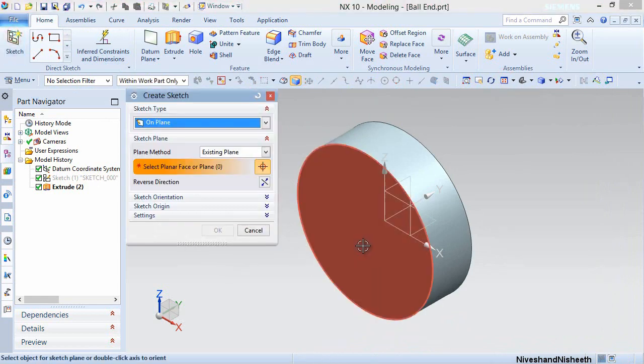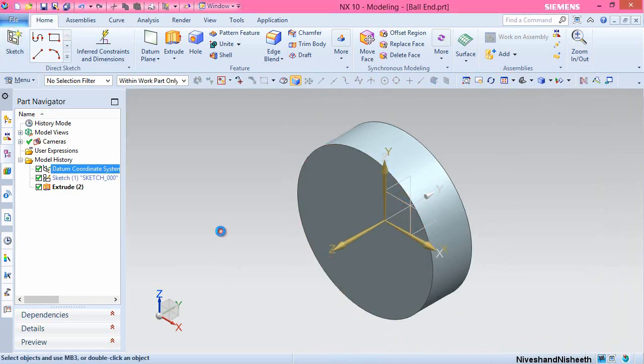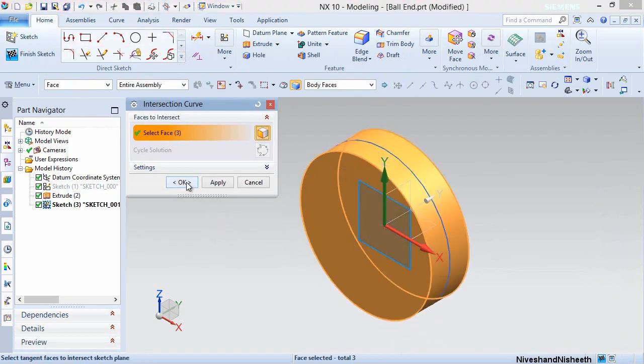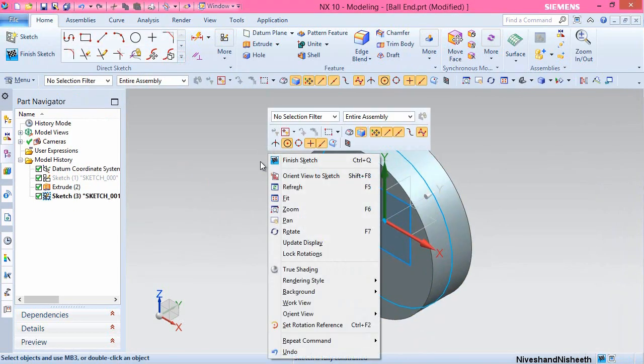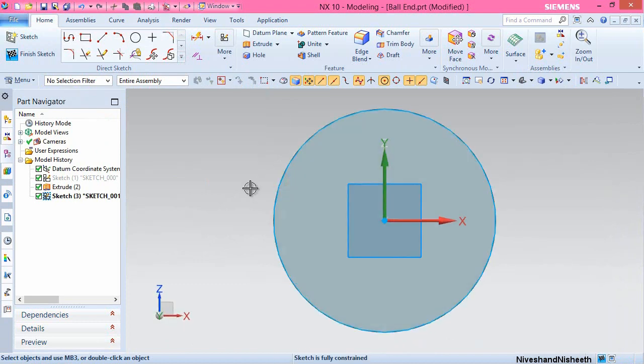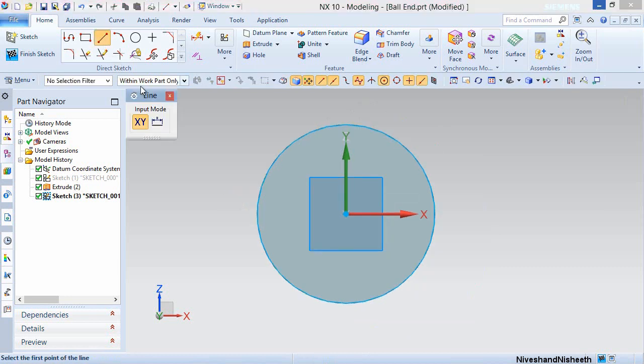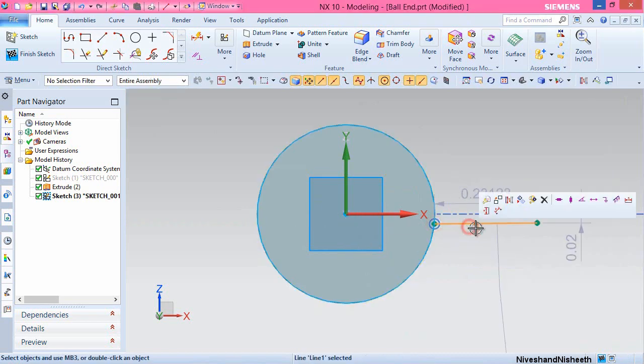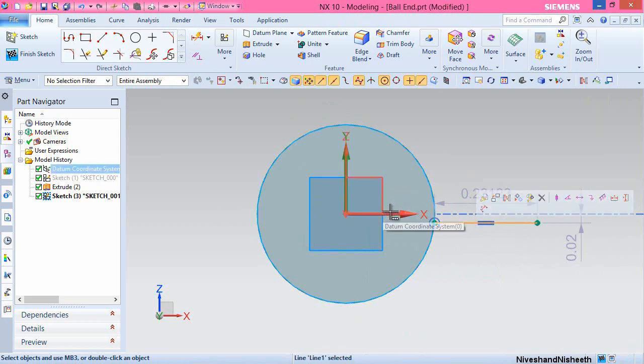Let's start the new sketch on the XZ plane. Take the project of the entire model by using the intersection curve command. Now we will choose the front view. Okay. Create a horizontal line on here and apply the horizontal constraint over this line. Select this line and x-axis, okay, and fix the collinear constraint on over it.